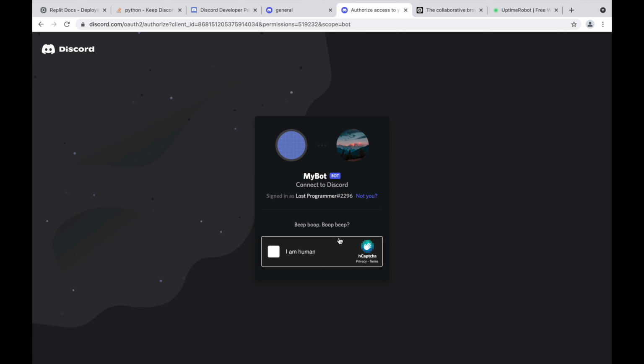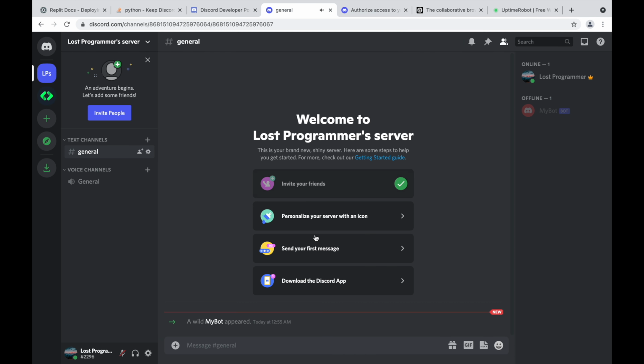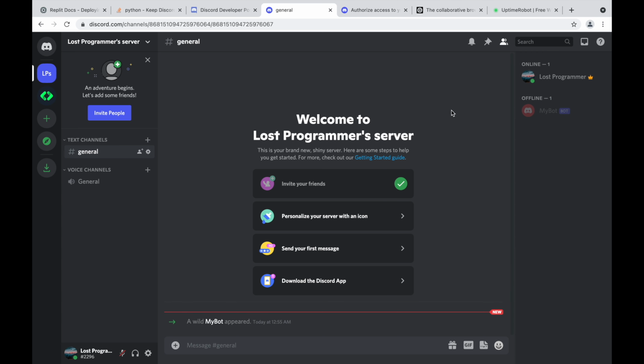And select I am human, and it will authorize your bot to the server. So there's the bot, and as you can see, it's offline. This is because there's nothing running in the back end of the bot just yet. We'll be adding that in just a moment. So in this area here, what we're going to do is make a command where we can go !hello, and the bot will respond to that. So let's go and do that.